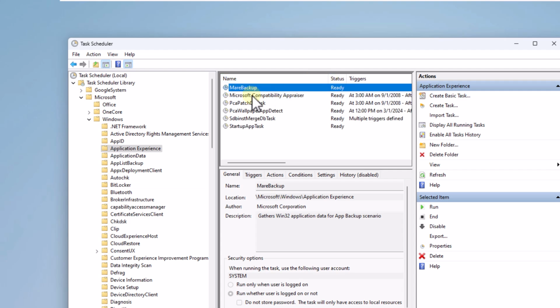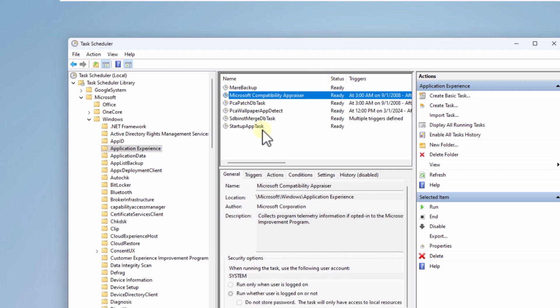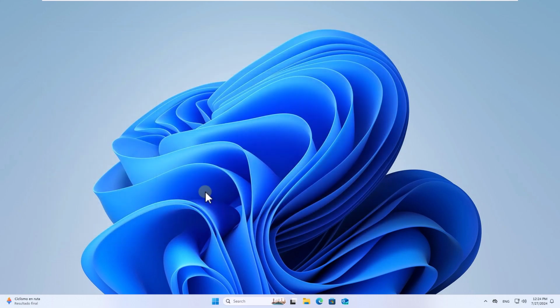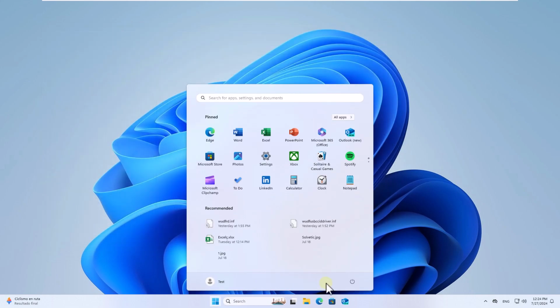Now, at the top, right-click on the value, Microsoft Compatibility Appraiser. Select the option, Disable. When you do, restart the system to complete the process and fix this high CPU usage error.